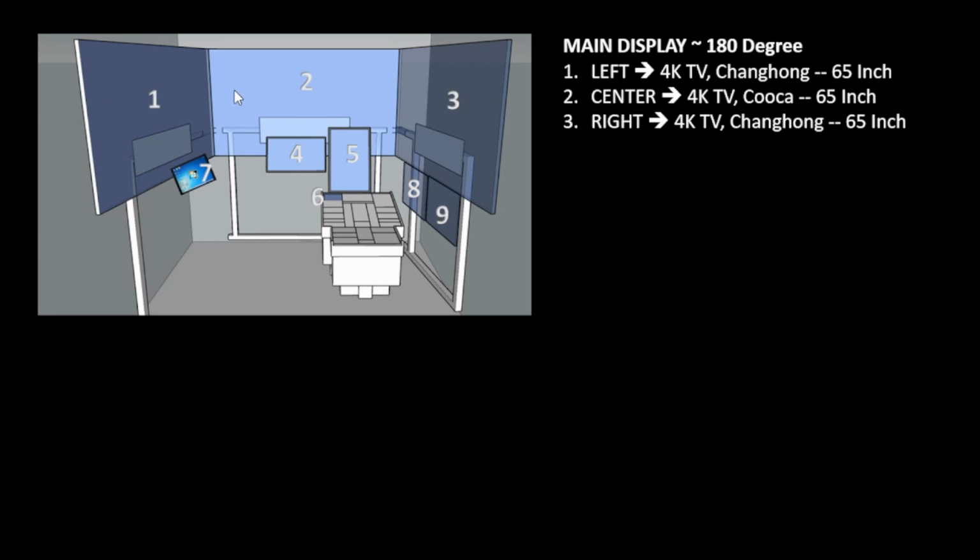For the main TV or display, to display the external view of the cockpit, on the left I'm using a 4K TV, 65 inch. The brand is Changhong, so it's from China. It's quite cheap, quite nice, but not as good as the center one. The center one, I'm using another 4K TV. The brand is Kuka, 65 inch also, and the right is a 4K TV Changhong, 65 inch. So it's quite odd because it's a different brand, right? Yes, unfortunately, I don't want to spend.